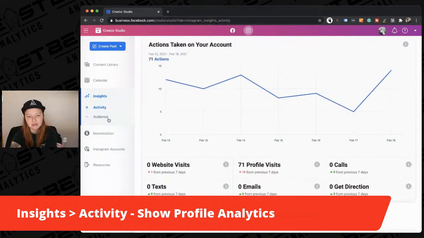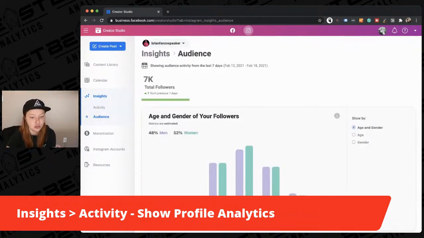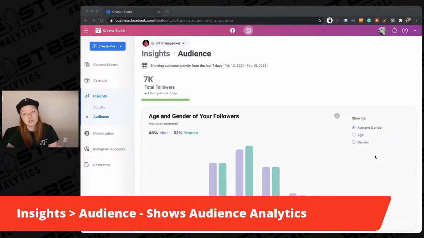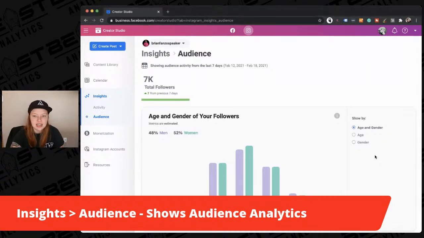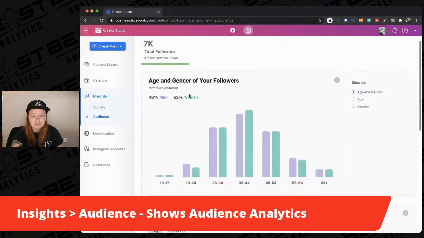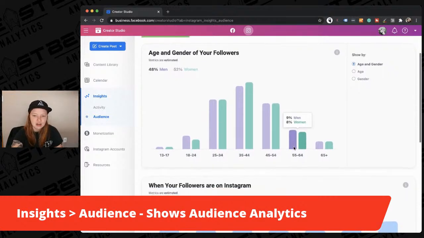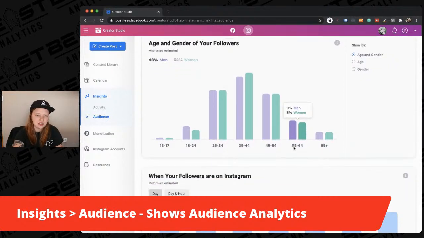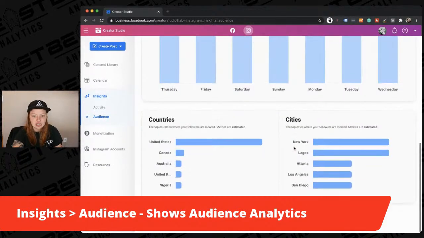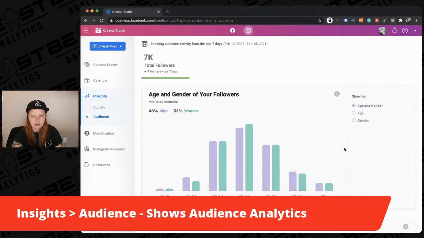So this is activity. Now we can go to the audience. This tells you more about who your audience is, the people that are actually following you on Instagram. So we can see total followers. We see what the difference is in the last 7 days. And we see age and gender. These are all things that you can see on your phone, by the way. I really only like Creator Studio for looking through the post data, just because it's a lot easier to go through. So we have age and gender here.